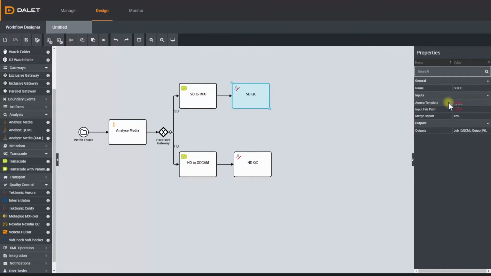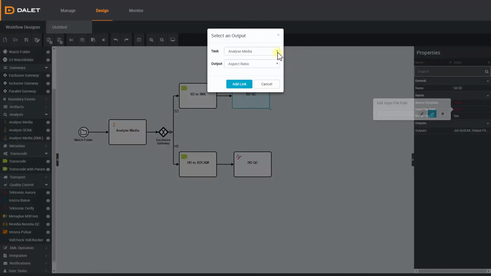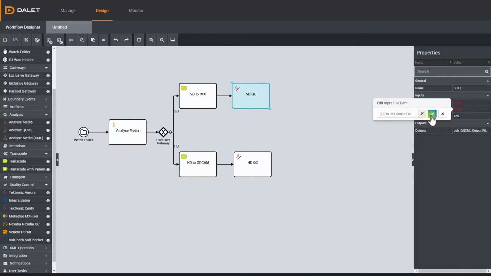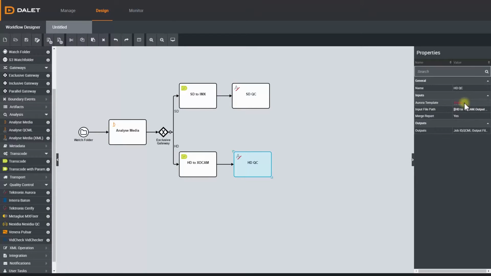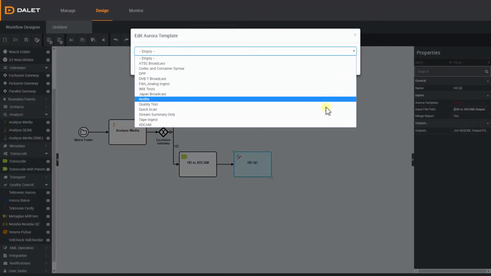For the SD-QC task, the input will be the SD to IMX output file path. And for the HD-QC task, the input will be the HD to XDCAM output file path. Now we just need to choose the Aurora QC template that we have already configured in the Aurora interface.